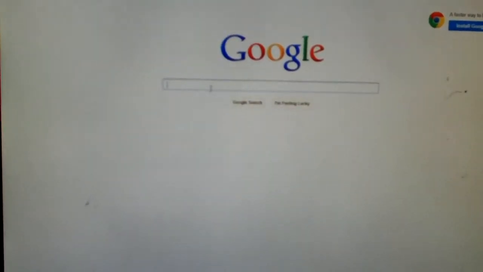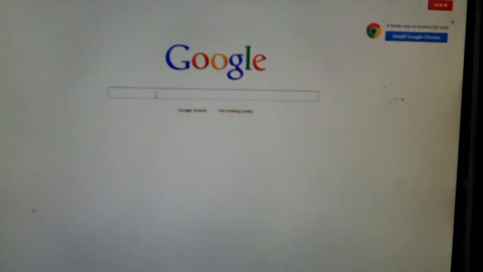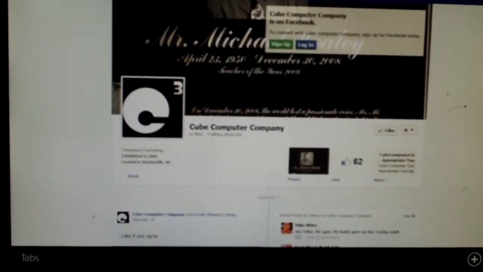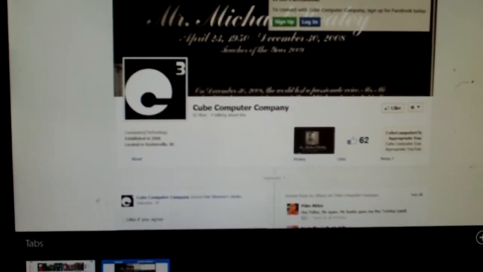actually what I'll do is I'll do a Google search of my Facebook page. So that being said, here's a look at Cube Computer Company on Facebook. And of course, right click, you get your tabs. So they have changed a few things in the Internet Explorer 11. This is Internet Explorer 11. I'm going to close this out. Oh, before I do, let me go and show you something else.